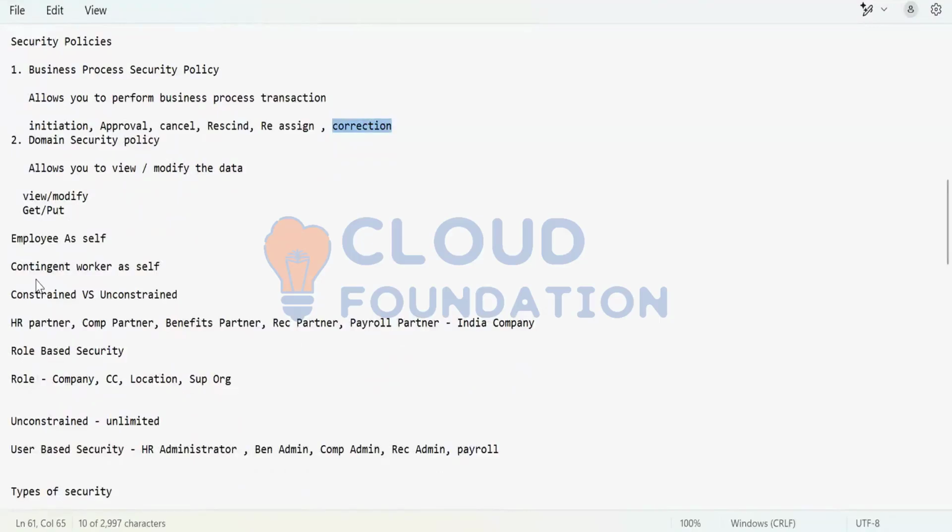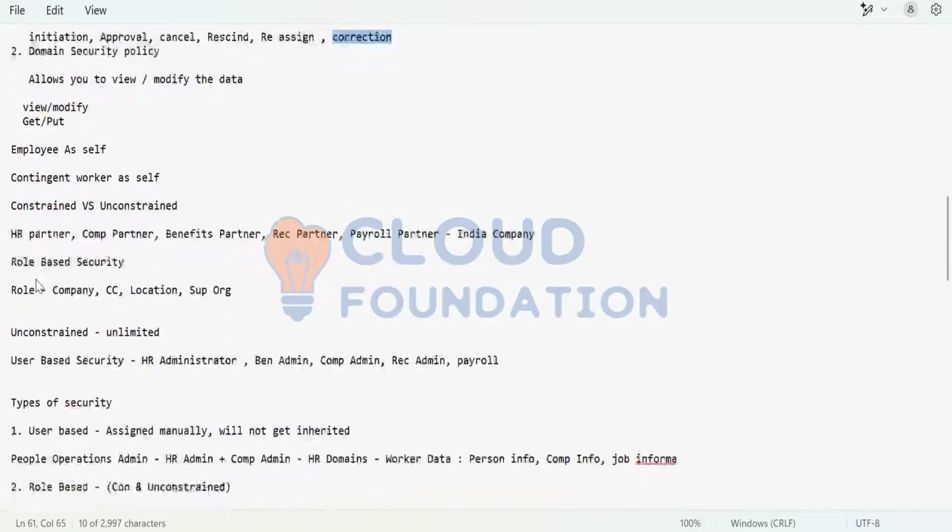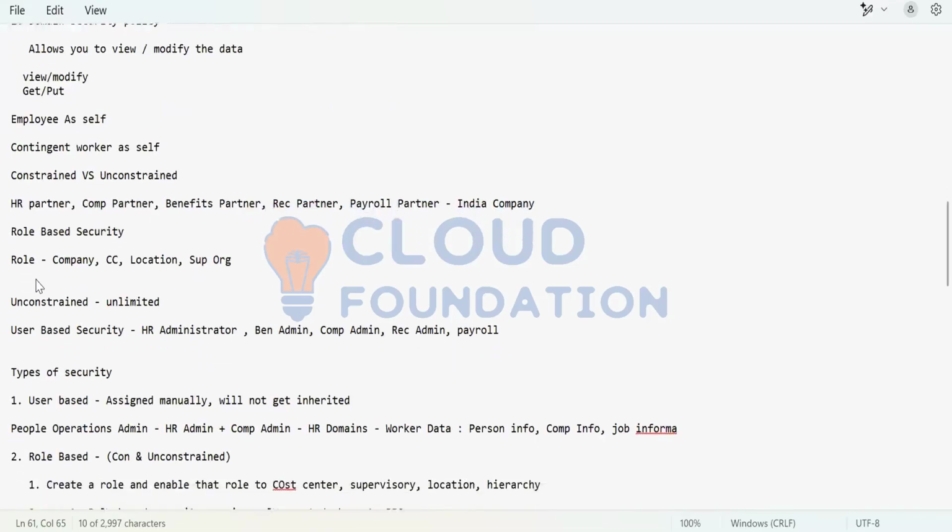almost 95% of the transactions that we create in Workday are associated with the business process. Okay. Example, hiring an employee, terminating an employee. You have a task called hire an employee. You have a task called terminate employee. You have a task called promote an employee. You have a task called transfer an employee. You have a task called create position. You have a task called change benefits for an employee. Okay. You have a task called place worker on leave. You have a task called return worker from leave.